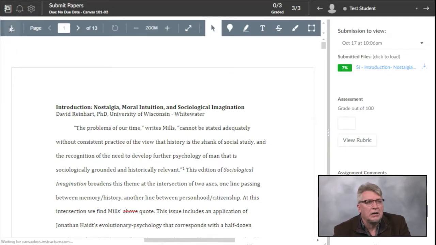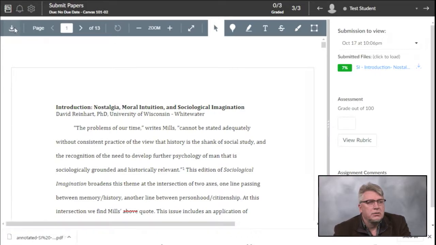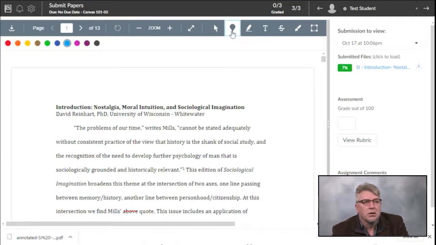Sometimes you can download the paper if you want to look at it elsewhere at another time. You can also, this is something that I missed at first, I had to learn what this little shape was because it looks to me like a MapQuest icon. But this allows you to mark the paper with a little marker, and you can color code that marker.